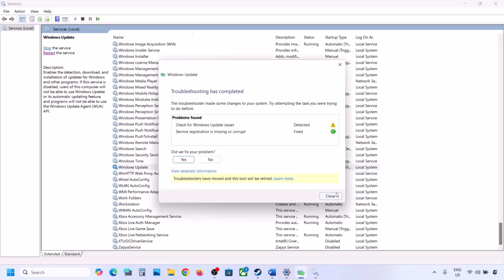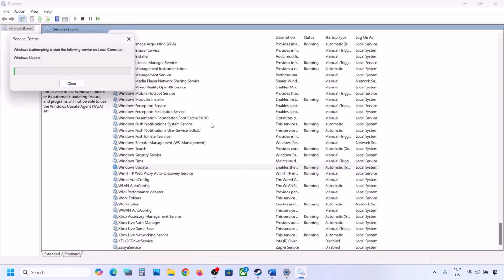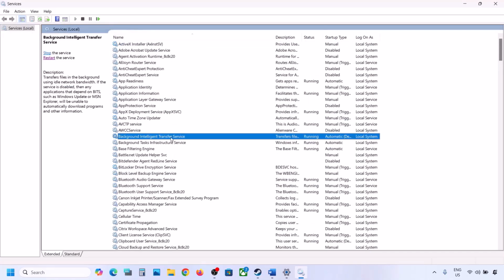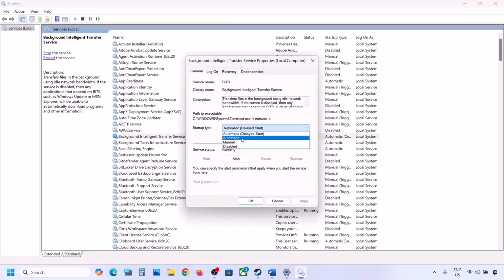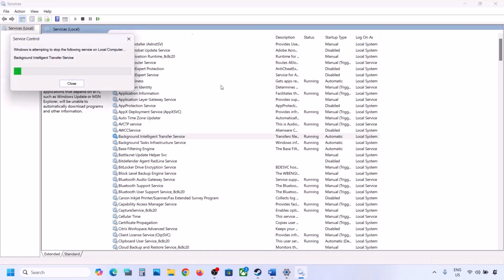With Windows Update selected over here, you can just make a right click on Windows Update and then click on restart or start. Now find Background Intelligent Transfer Service, make a double click, set it to automatic, click on apply, click on start if highlighted and then click on OK. Make a right click on it and then click on restart. Now you can update your Windows 11 and then check.